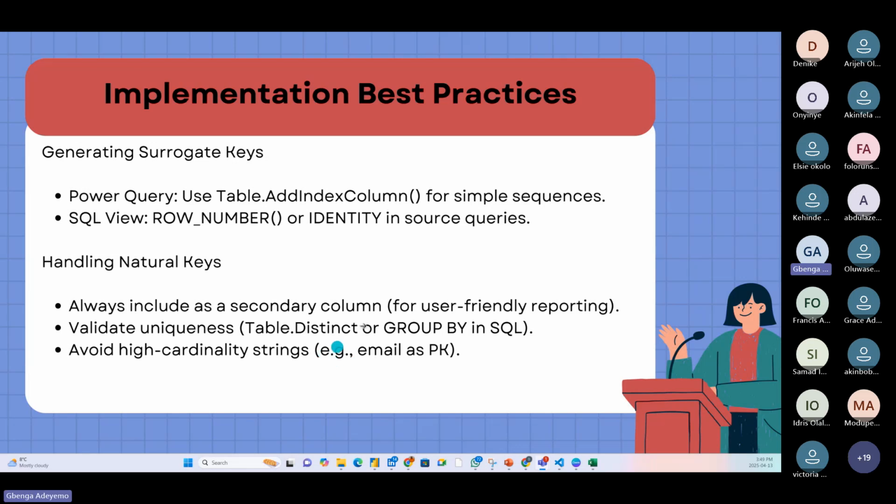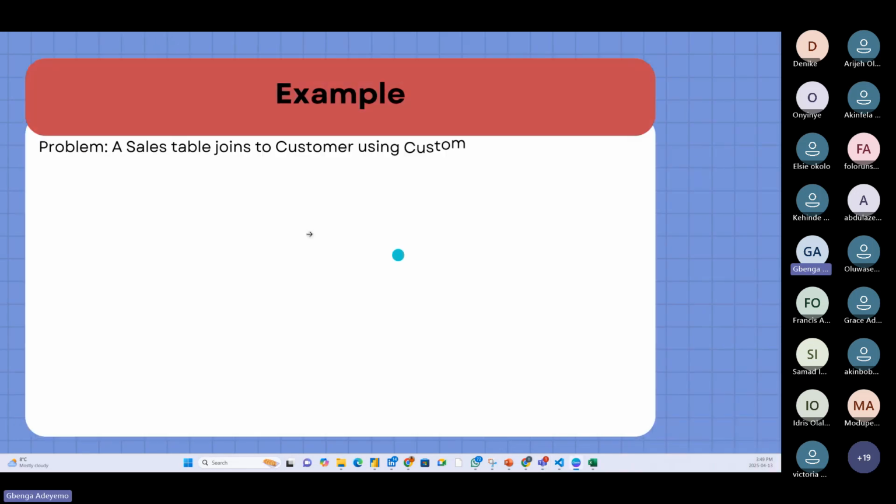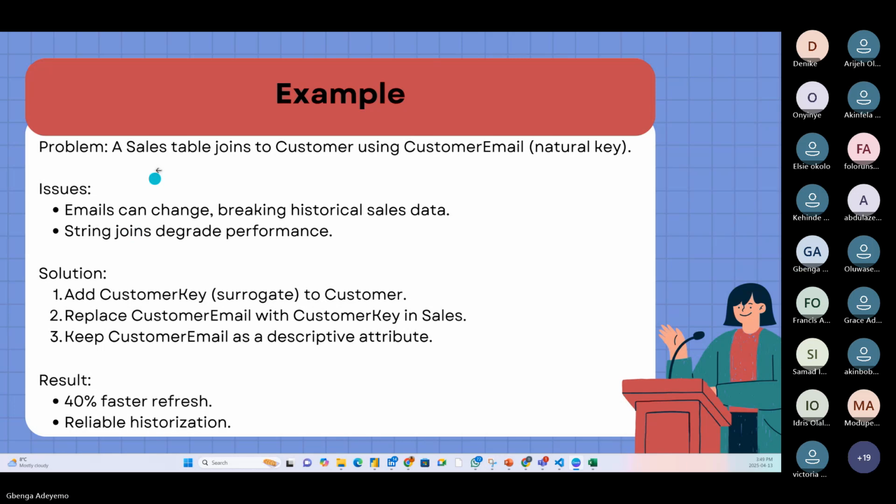Okay, let's move to the next thing, the last one. For example, a sales table joins to customer using customer email, which is a natural key. The issue is that emails can change, breaking historical sales data. String joins degrade performance. Solution: add a customer key surrogate to customer, and replace customer email with customer key in sales.